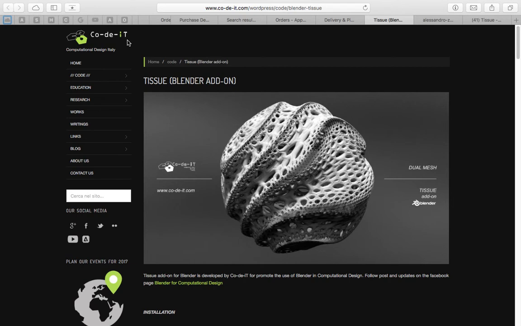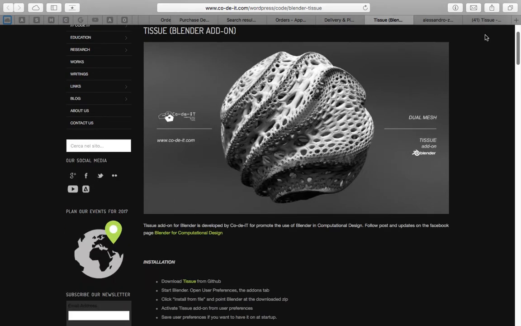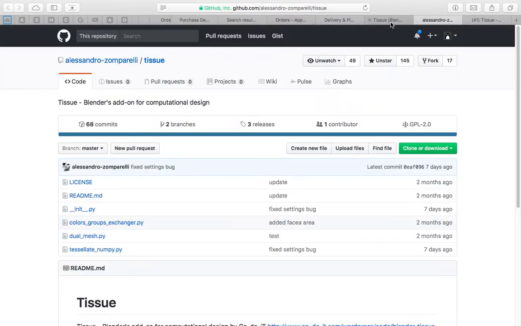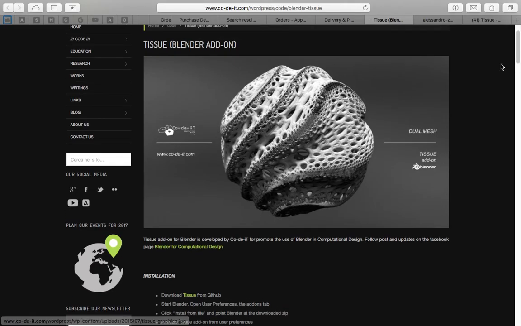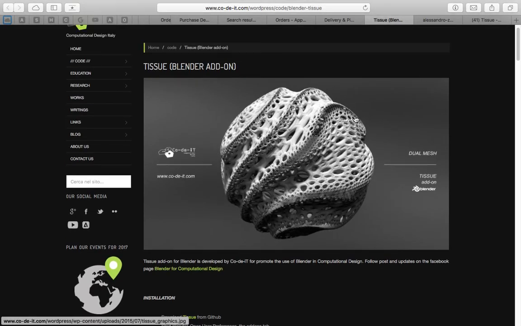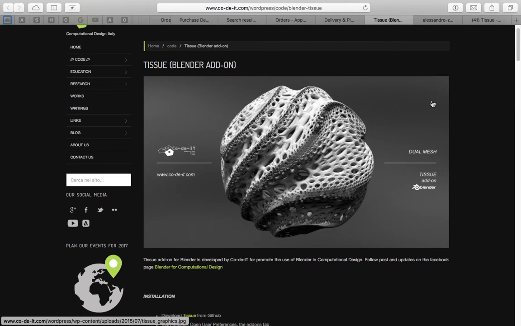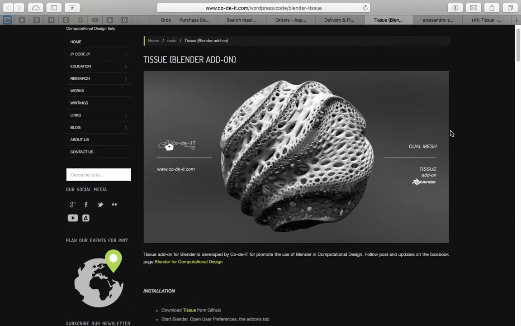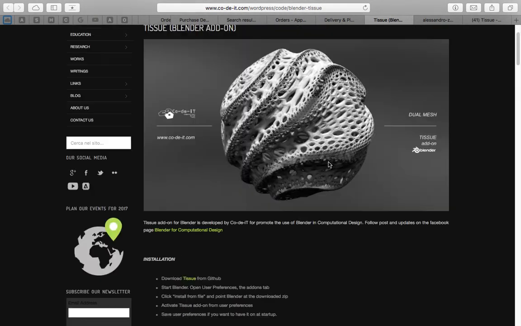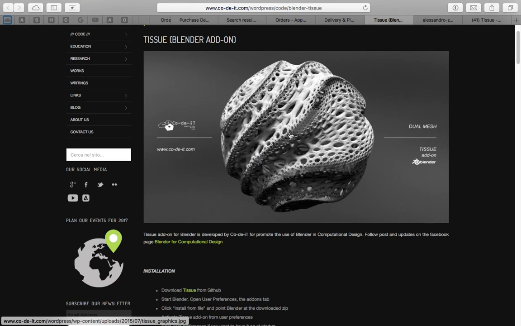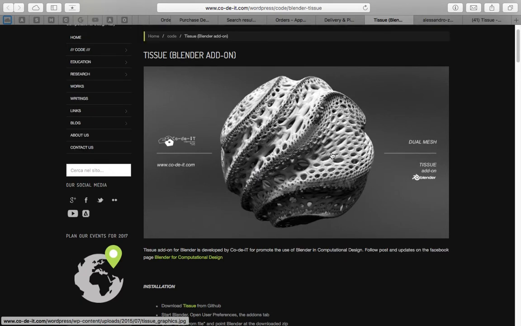In this episode, we're gonna focus our attention on this Tissue add-on by Alessandro Zomparelli. I saw this add-on quite a while ago, but not until today did I actually manage to give this a try. I'm really interested in how this add-on allows you to do this kind of tessellation. Very intricate tessellations like this.